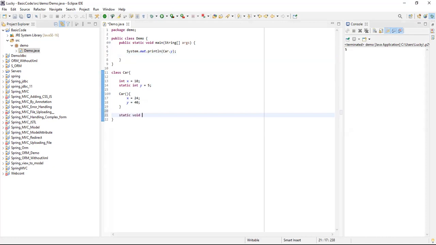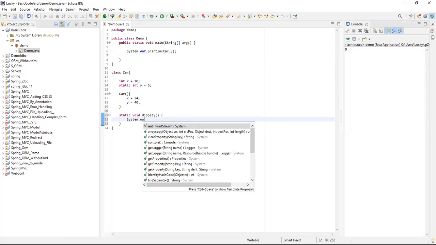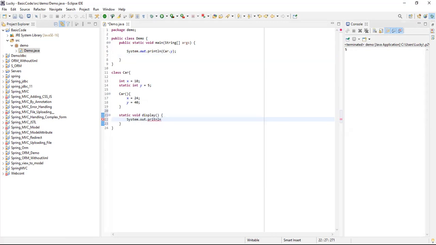Static void display, and I'm saying a display. You don't have to do anything, just println and say hello world. So the question is, yes, sir, this is also very important.